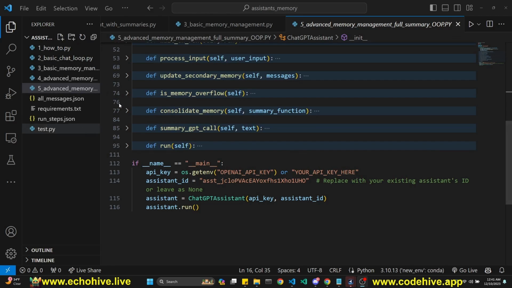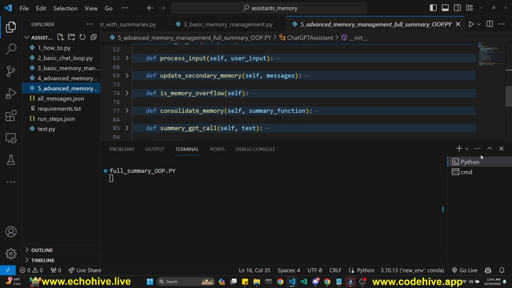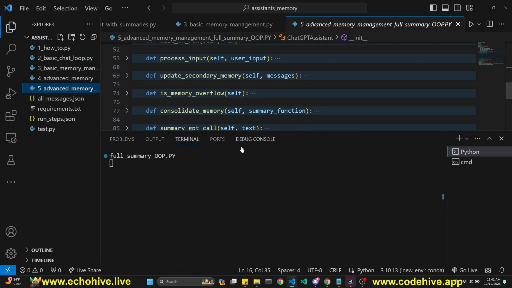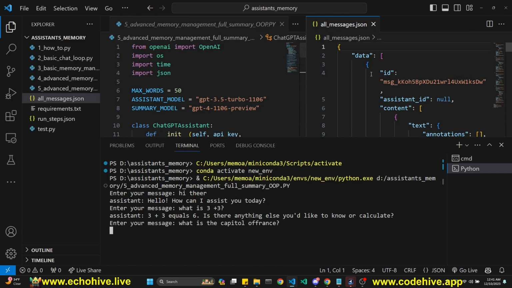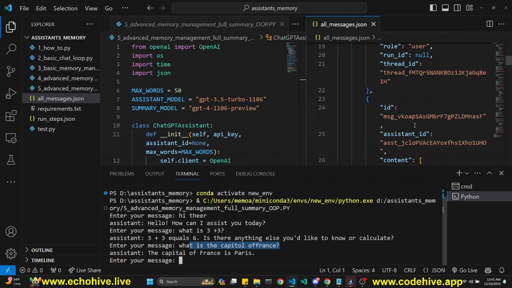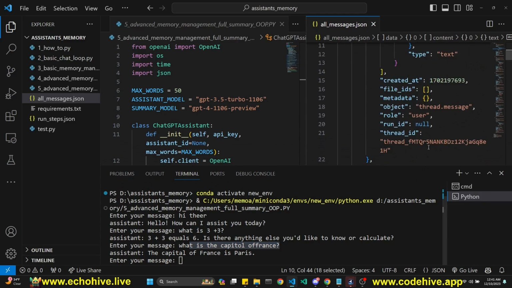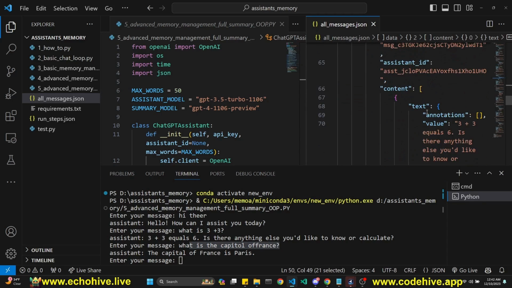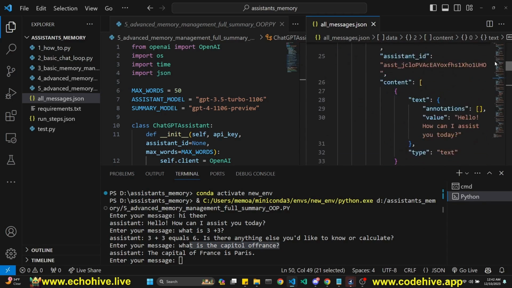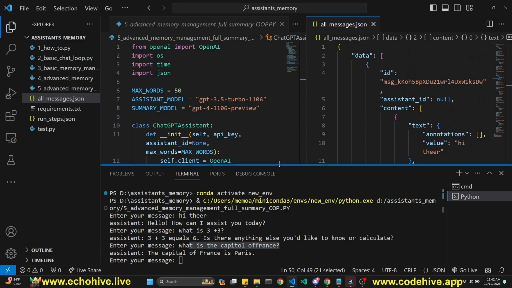Okay, now let's talk about the final, most advanced memory management technique. Let me just run this so we can see what's happening here. I, again, have set the max word count to 50. As you can see, I've already started the conversation with, hi there, what is 3 plus 3, and what is the capital of France? Although I made quite a lot of typos, but here are the messages: hi there, the response from the assistant, and the next message. So this is just a regular thread so far, because we haven't hit the memory limit yet.